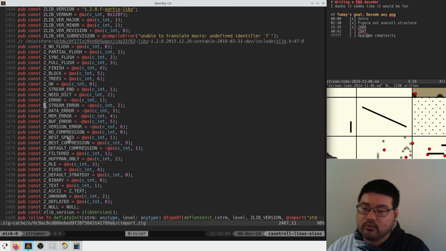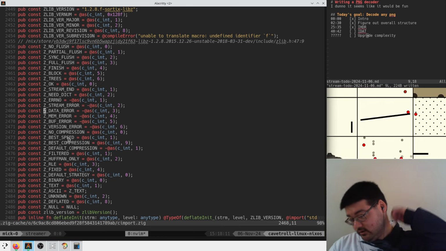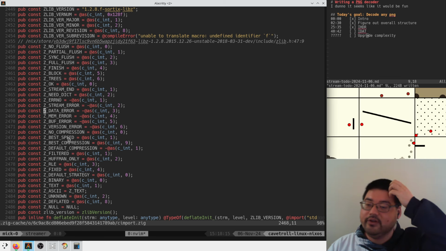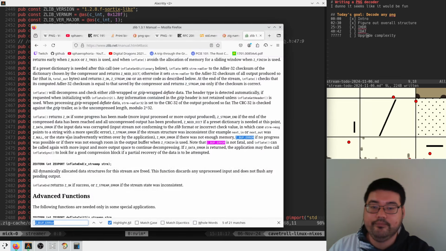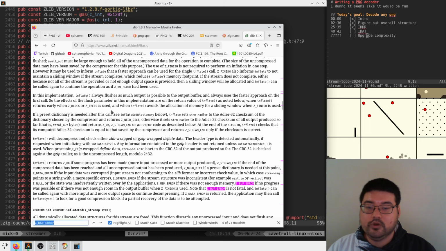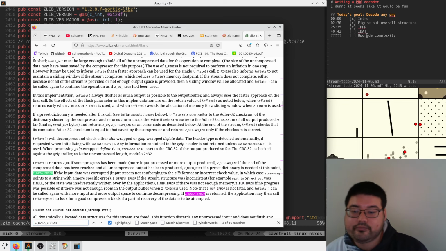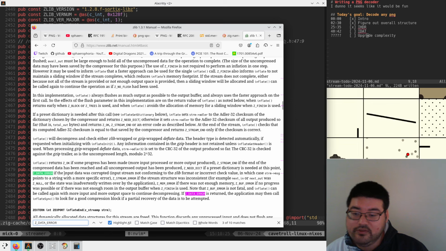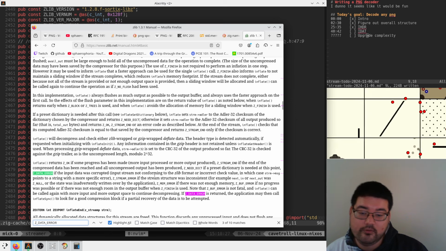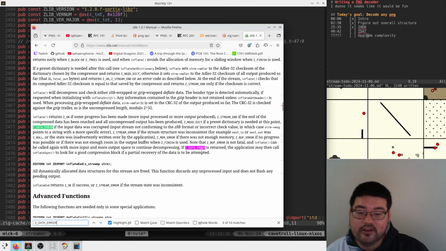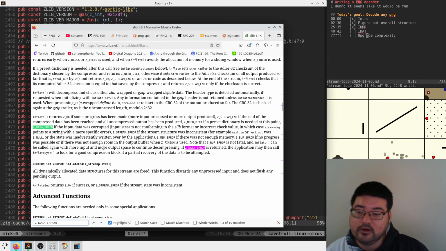So -3 is Z_DATA_ERROR. So this is kind of indicating that what we got is not valid zlib data, right? If the input data was corrupted, input stream not conforming to the zlib format, or incorrect check value. If Z_DATA_ERROR is returned, then the application may then call inflateSync.